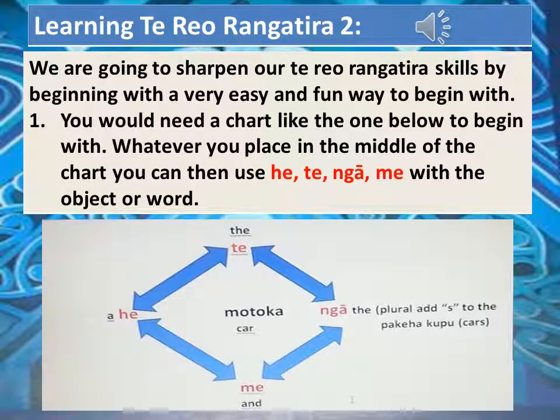Learning Te Reo Rangatira 2. We are going to sharpen our Te Reo Rangatira skills by beginning with a very easy and fun way to begin with. You would need a chart like the one below to begin with.